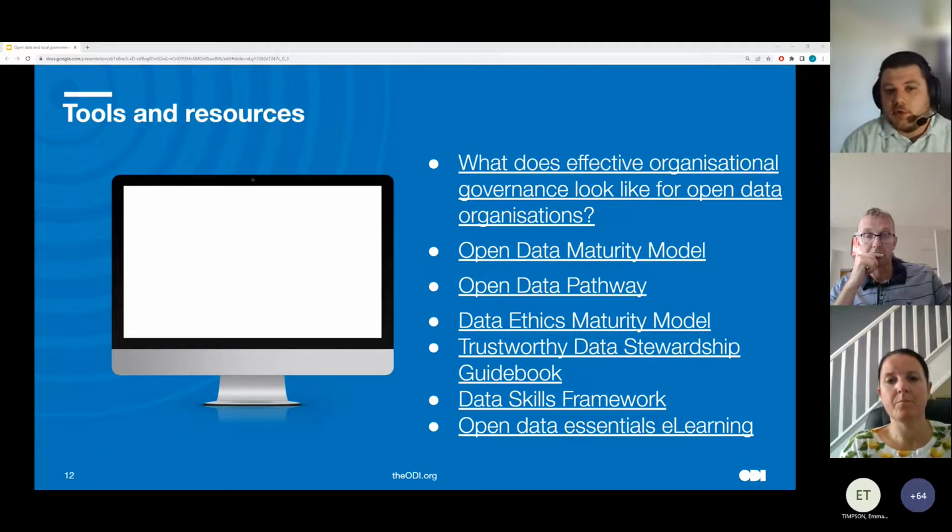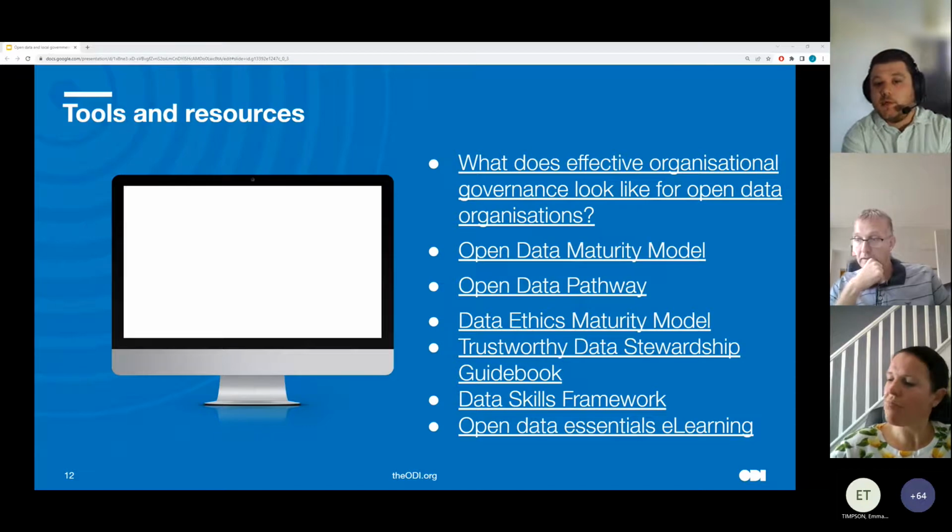The Open Data Maturity Model is a guide to understanding how prepared your organization is to publish and use open data. And the Open Data Pathway tool can help you to self-assess using that methodology. For bonus points, I'd recommend you have a look at our data ethics maturity model. It's something new that we've published in the last few months, which can help you assess how well your organization considers data ethics as part of your practices around data.